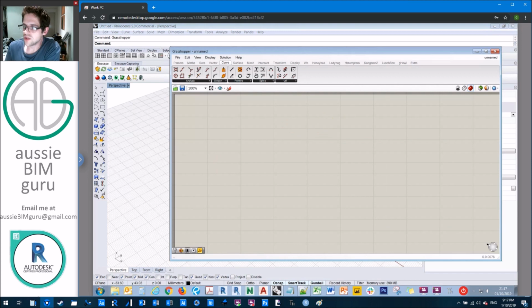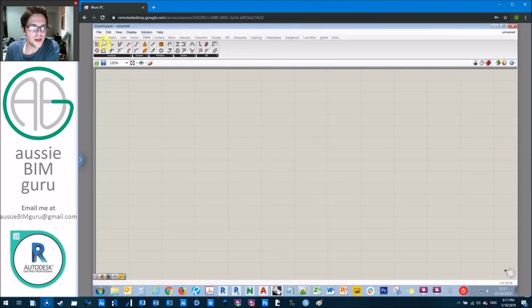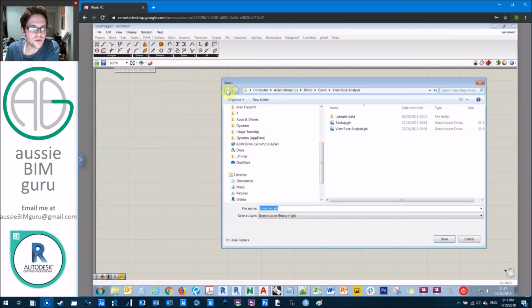And essentially we'll just start by having a look around at our interface. So I might just maximize Grasshopper. And I'll just save my script as well before I start.